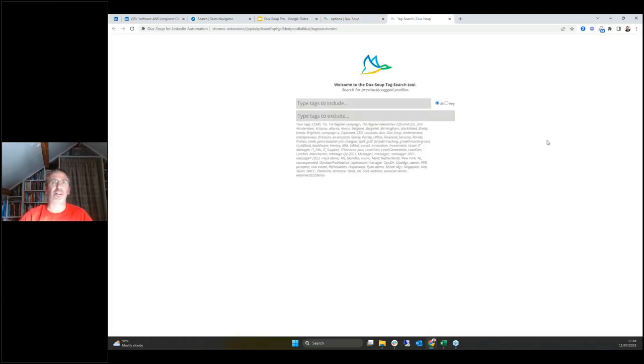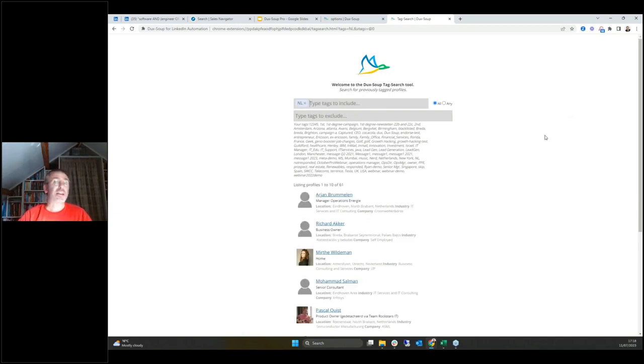So here within duxsoup Pro, I've got this interface. If I want to see, for example, everybody who's tagged with NL because they're based in the Netherlands, I can see here I've got 61 people that I've tagged with NL. And in a moment, what we'll see, the duxsoup icon in the top right-hand corner will turn green. It'll say at your service, and I will be able to run duxsoup against this list as well. So we can always do that as well.